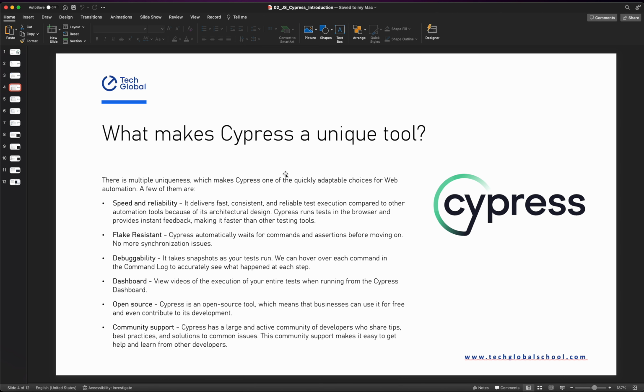This is actually very important, understanding as Tech Global why we are teaching Cypress. So let's go through these bullets that I have put in here, which basically summarize what makes Cypress a unique tool, but it's actually more than that. But these are, I can tell, the most important ones for why we are teaching Cypress.